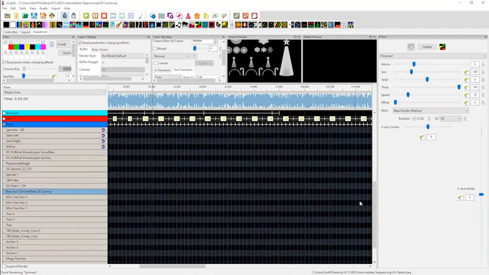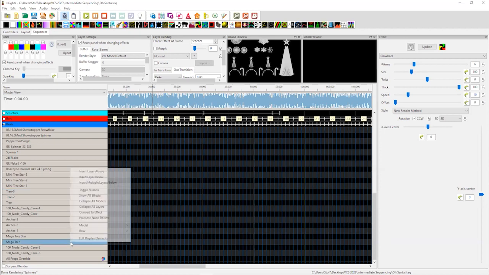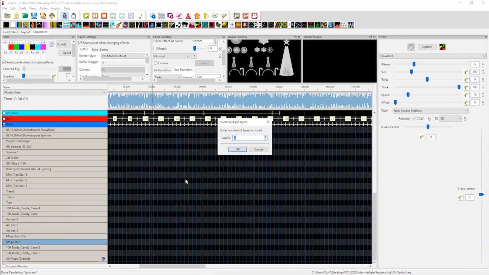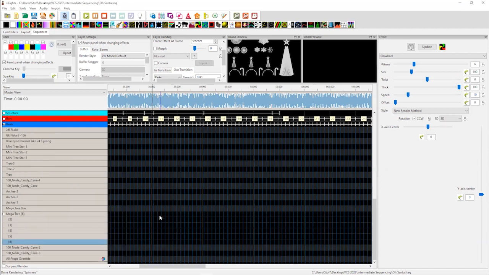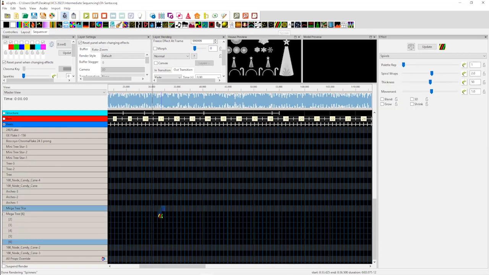All right, go down here on the mega tree, and what I've got dominant here is the beats. And what I will tell you, when you do this, you need to make sure that your timing mark is selected, the one that you want to tie the effect to. All right, so let me go in here on the mega tree. Let me insert some layers to work with.